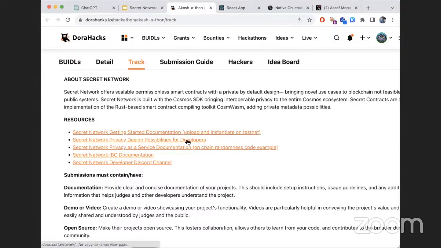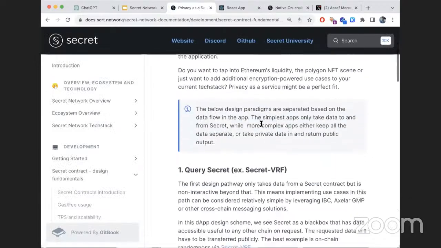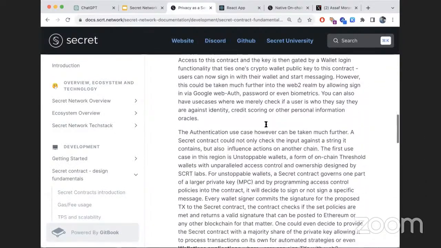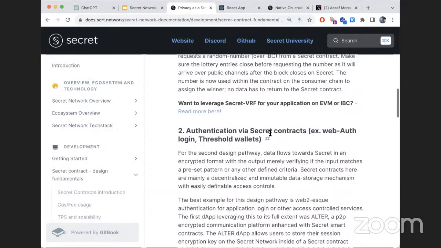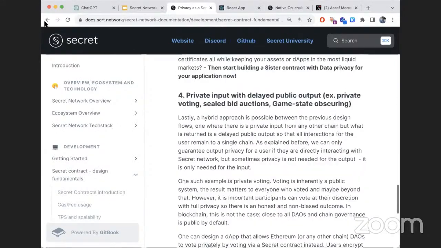We have privacy design possibilities for developers. So this is just different ways of thinking about how you might design your privacy if you're working with a secret smart contract. That's definitely good food for thought.